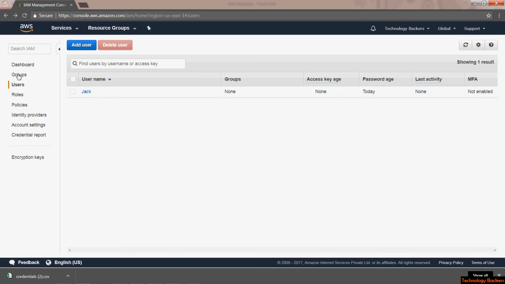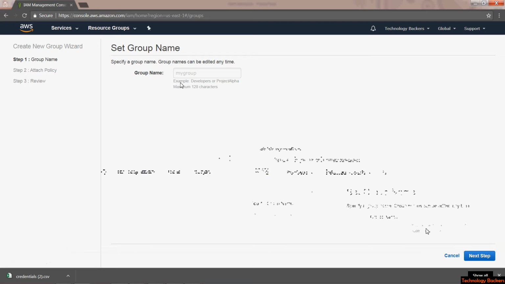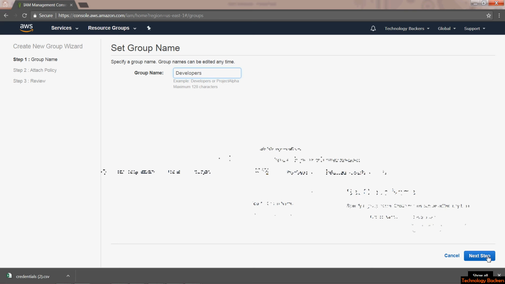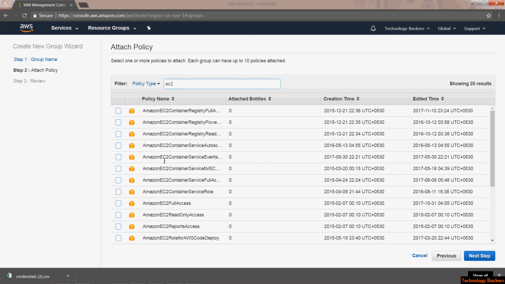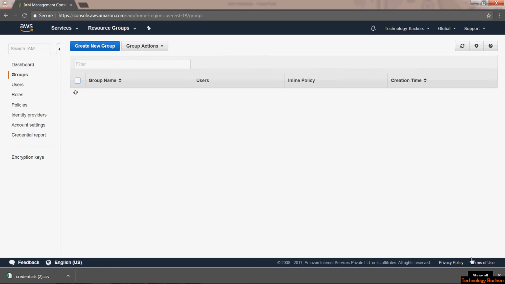Okay, now I'll go to groups. Let's see what a group is. Create new group. Let's say I create a group named developers. Click on next. Now what do you want for developers? Okay, I want EC2 full access. I want this developer group to get EC2 full access. So this policy has been attached to this group. Create group.